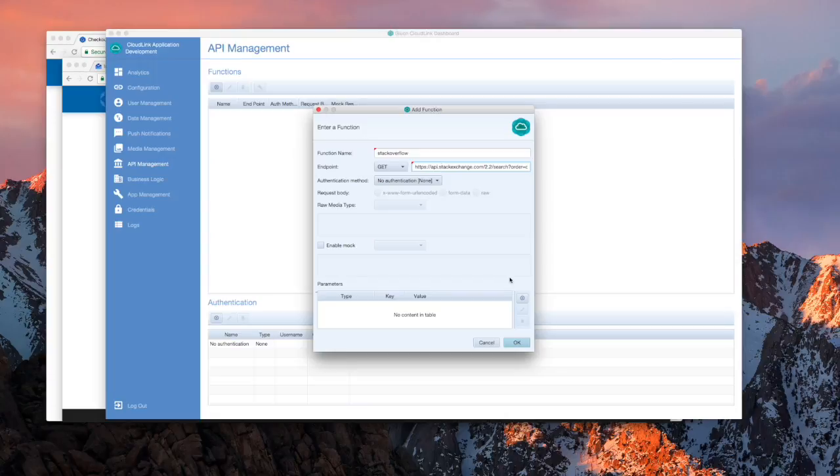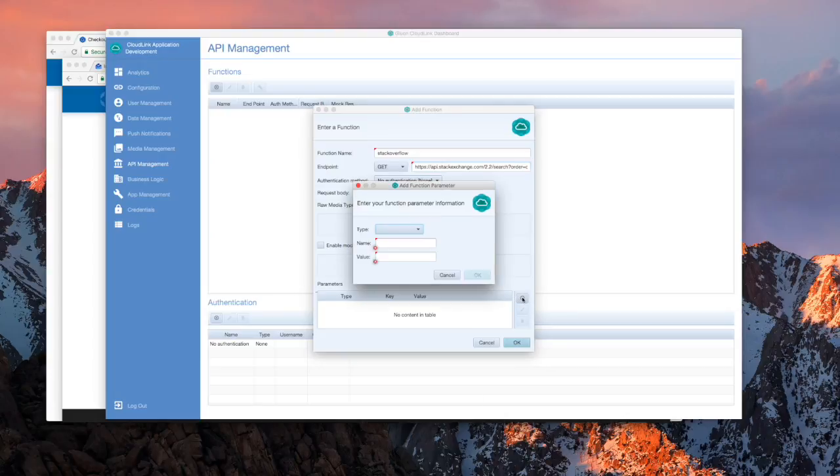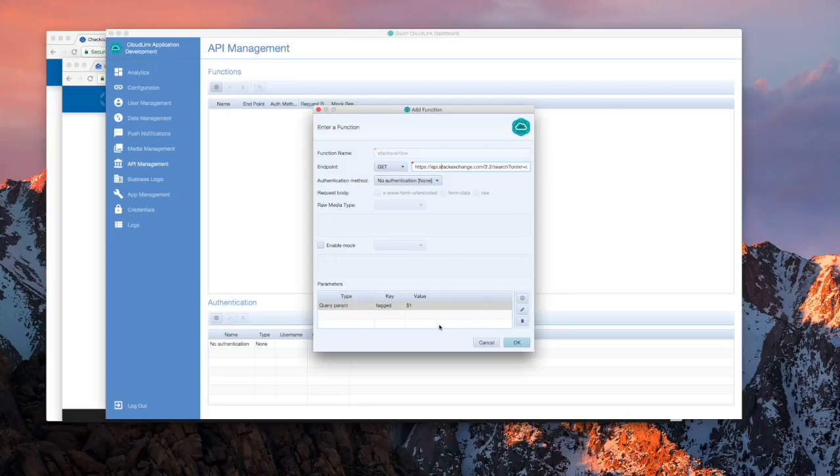We did not specify which search term we want to search for because that is a parameter that should actually come from the mobile client. We will add this parameter here. It's supposed to be a query param and the name is tagged. That's what Stack Exchange requires. And the value, we supply this with $1. $1 means that if the client is going to call the function Stack Overflow, the first parameter it supplies is mapped to the tagged parameter here, which is then sent along with the query to Stack Overflow.